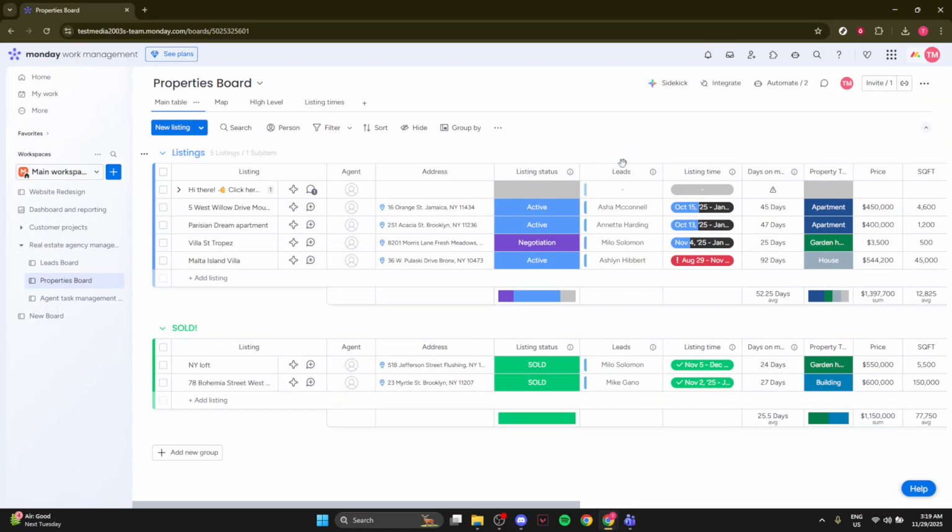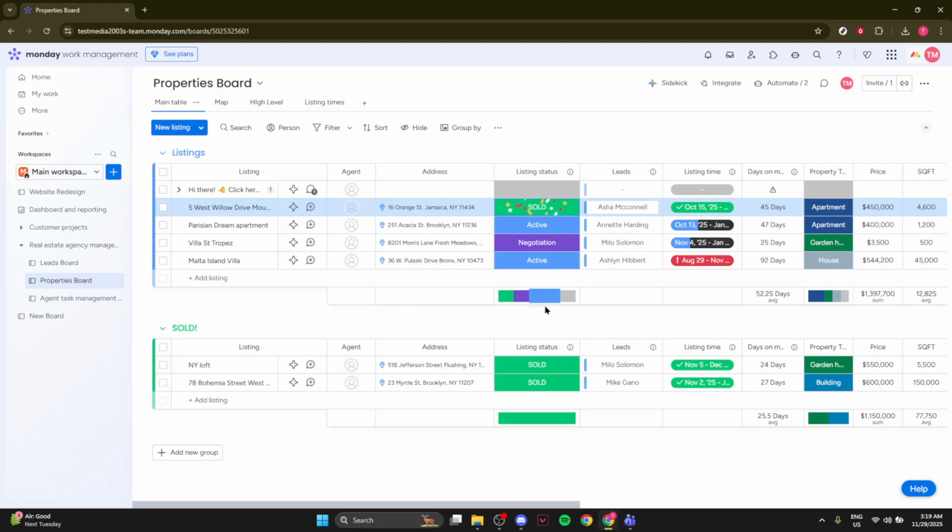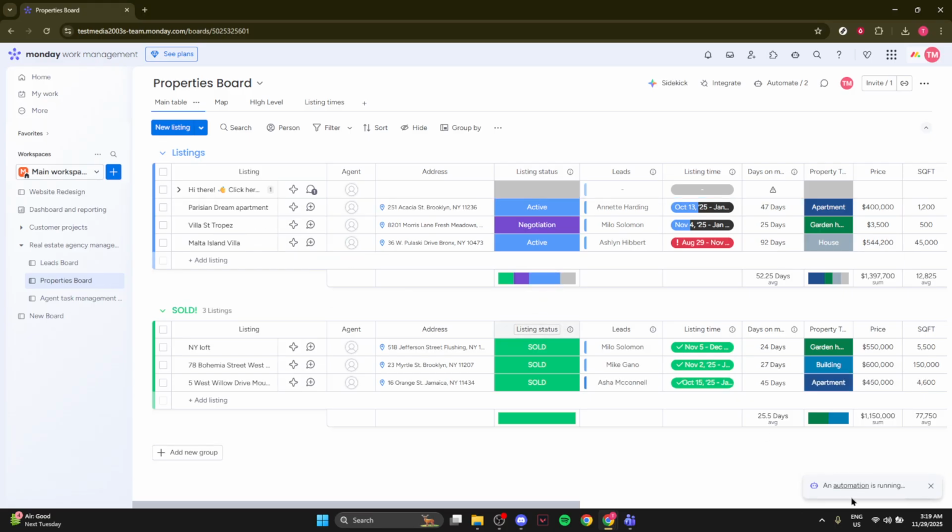Visualizing your data is crucial for understanding trends and making informed decisions. Monday.com provides a range of visualization options like charts and dashboards that help you easily interpret data regarding your listings and transactions. This can be incredibly helpful for spotting which listings are getting the most traction and which areas may need more attention.